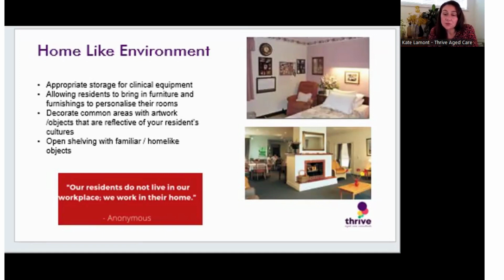So make sure any clinical equipment is put away as much as you can. Allow residents to bring in their furniture and their furnishings to personalise their rooms. Decorate common areas with artwork or objects that are reflective of your residents' cultures. So not just one culture, but cultures. Have open shelving with familiar and home-like objects. And again, create those smaller spaces that have your furnishings, your decorations, those sort of things, to create a home-like environment.